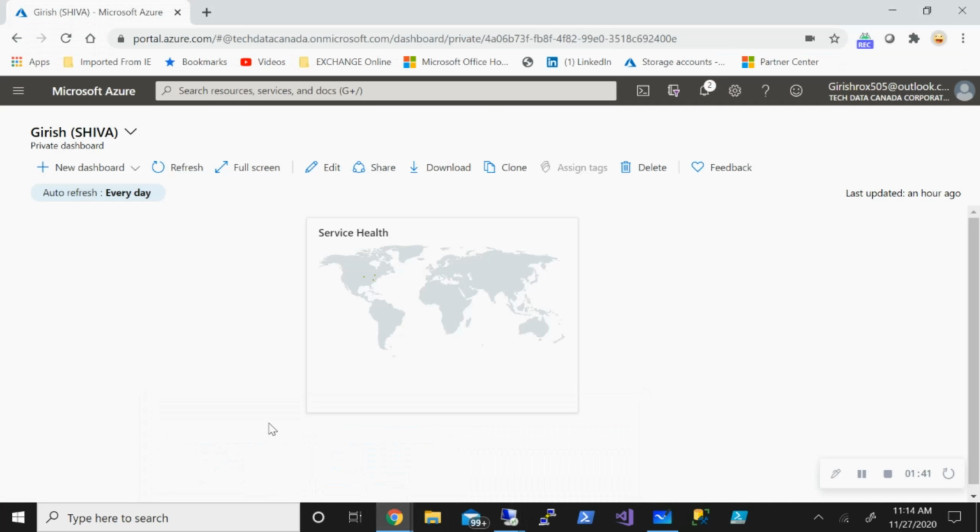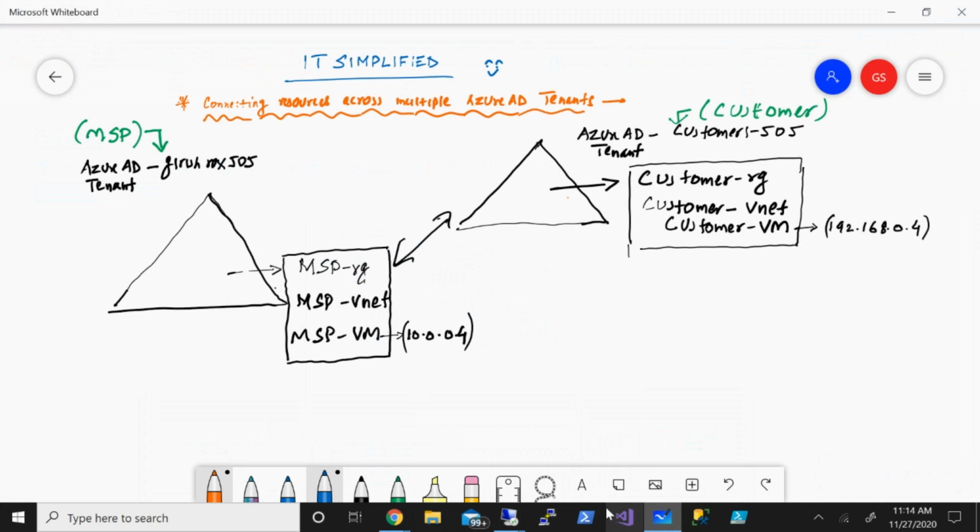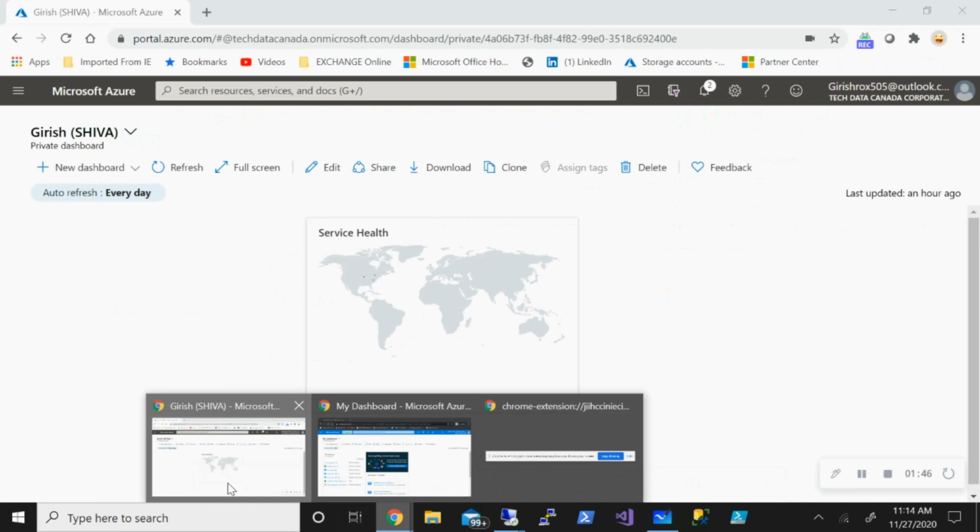So what is the first step involved in order to do that? Let's go back to my diagram. So you can see that this machine is not able to talk to this one. So step number one is to invite a user from each respective Azure AD tenant.